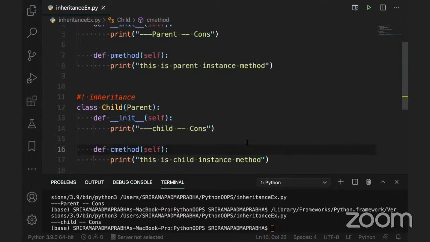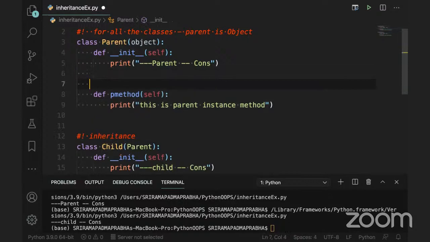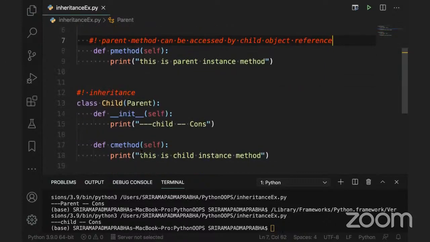If I want to access this parent P method, I don't need to create a parent object. I can access it by using the child object. So this parent method I can access by using the child object. The parent method can be accessed by the child object reference because of inheritance, right? So this is what the statement is.